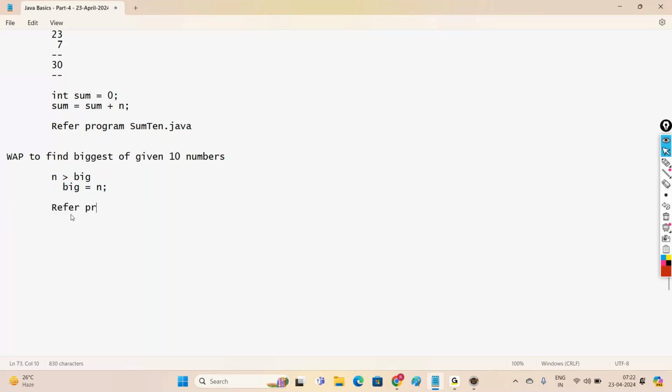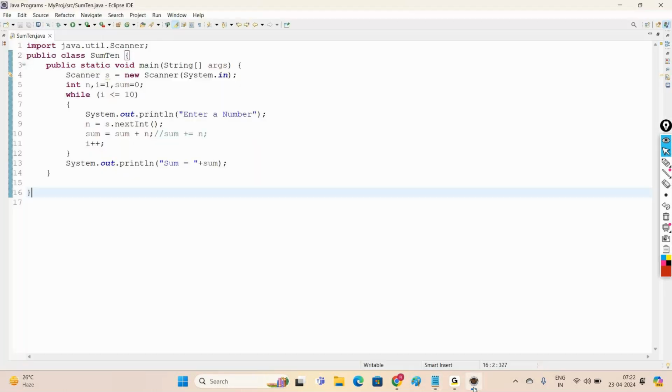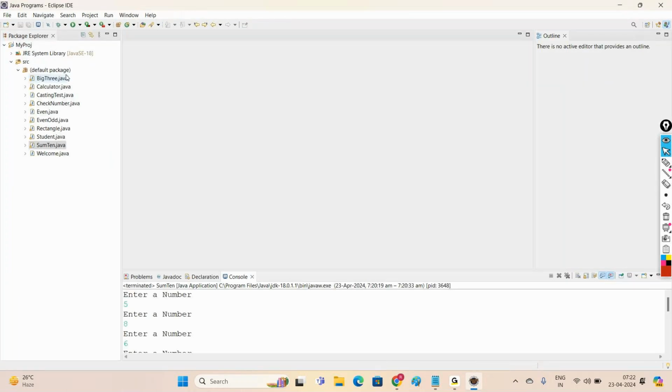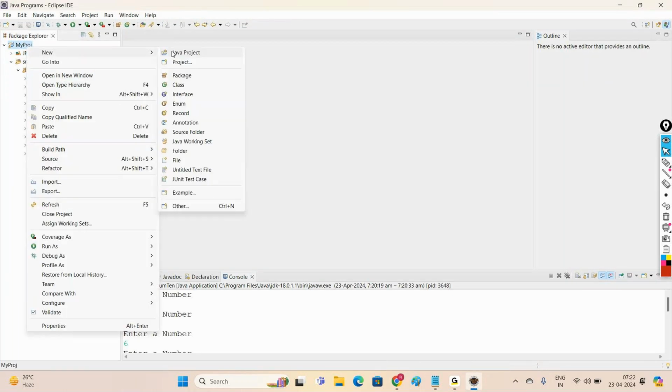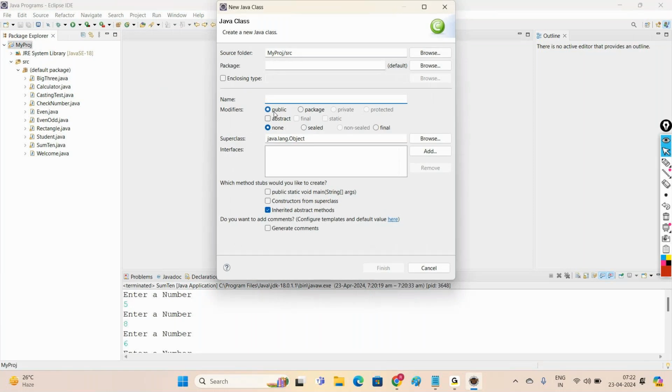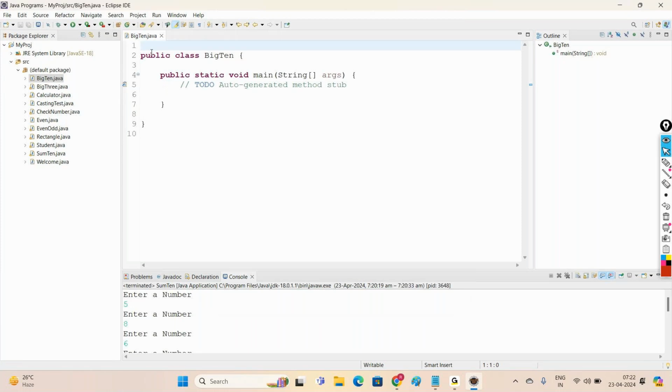Let us write the code. big10.java. Next, right click on project and say new class big10. Import Scanner.